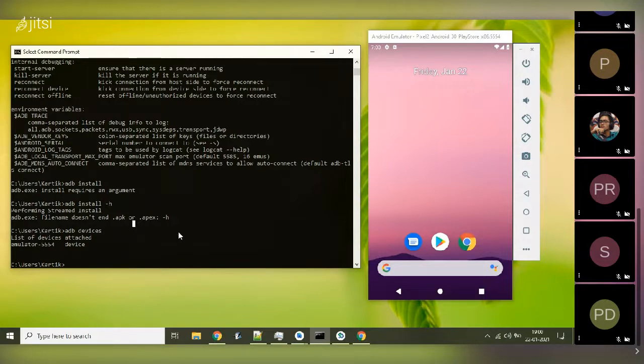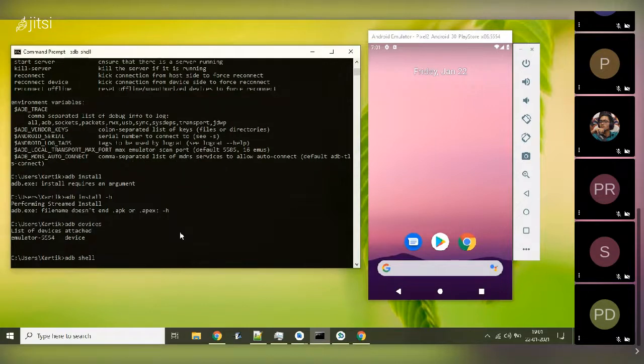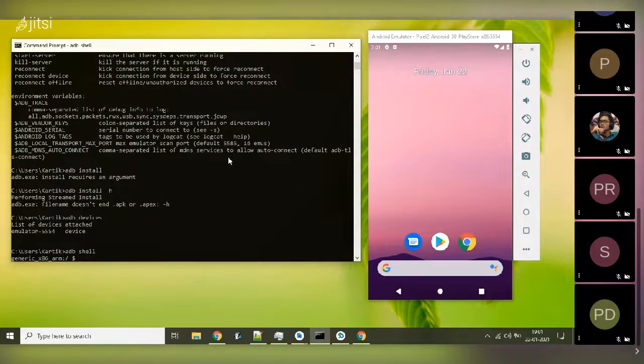Then you also have commands like ADB shell. Now, ADB shell is, as I mentioned before, this is just Android, a modified version of Linux. So ADB shell will give you actually a reverse shell. So this is called a reverse shell, because it opens a shell on the target, on the emulator. So it will allow me to explore the file system.